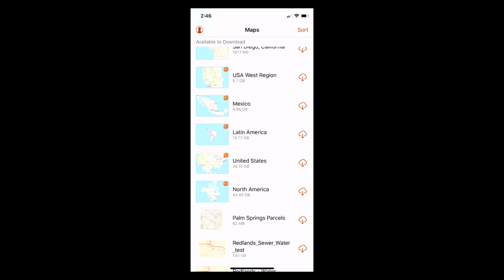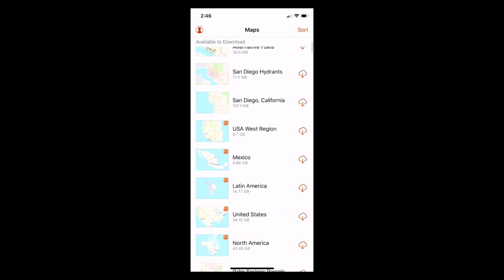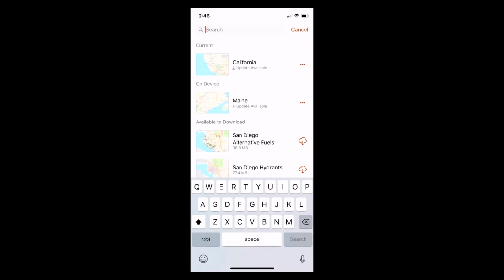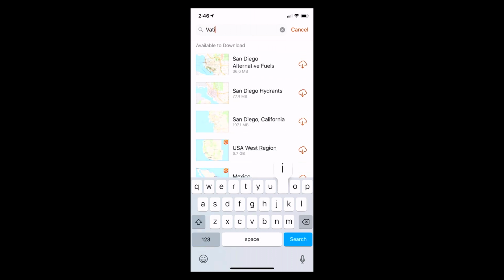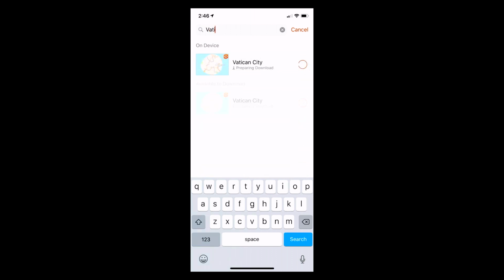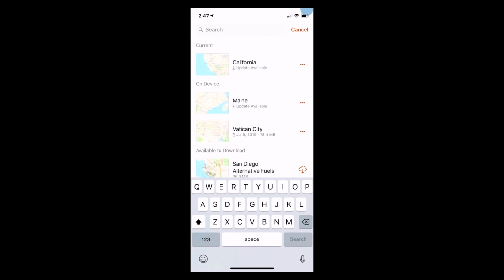So to find the map I'm looking for, I can just scroll through like this, or I can also search for some content. So let's go to Vatican City here. I can just tap that down arrow there and just wait for the download to complete. And then once that content is on my device, I can go completely offline. I can disconnect from the network.